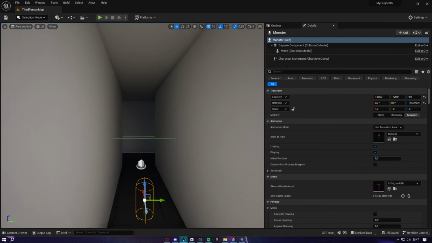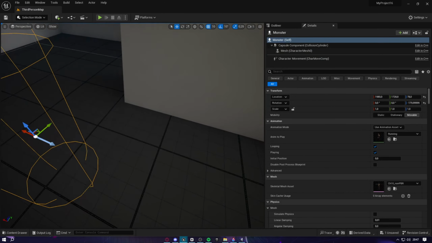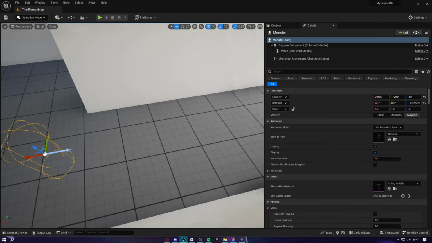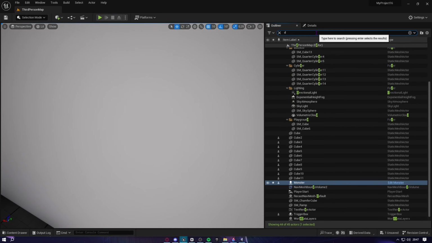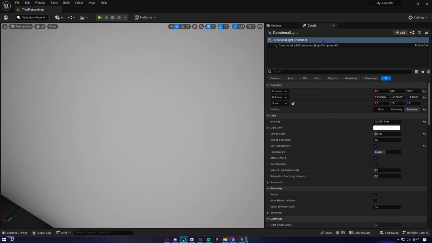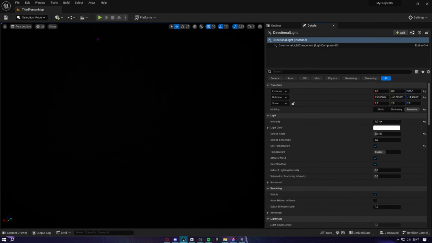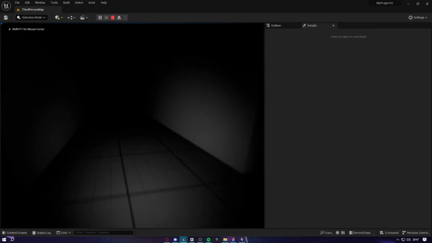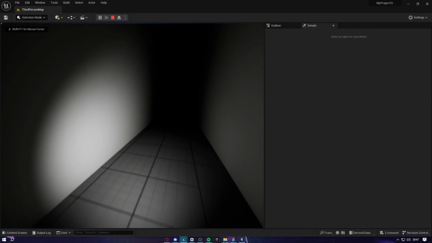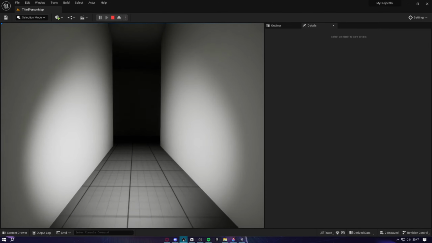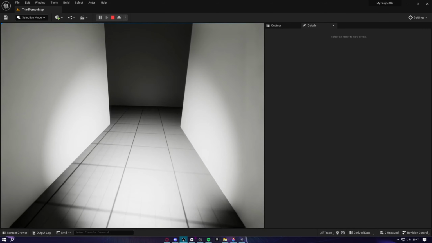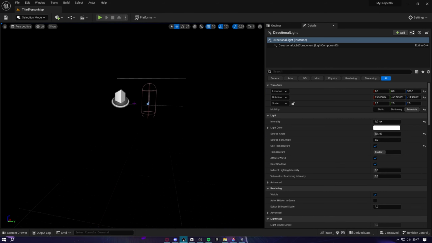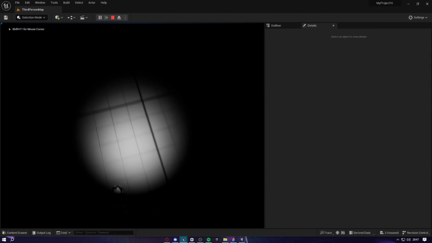Place the character here. Yeah, okay, I think he is good. We're going to just make it dark again, so we get a better feeling of it. So again, walking through a hallway, and then it scares me for real. I don't know why, I was getting scared by it.